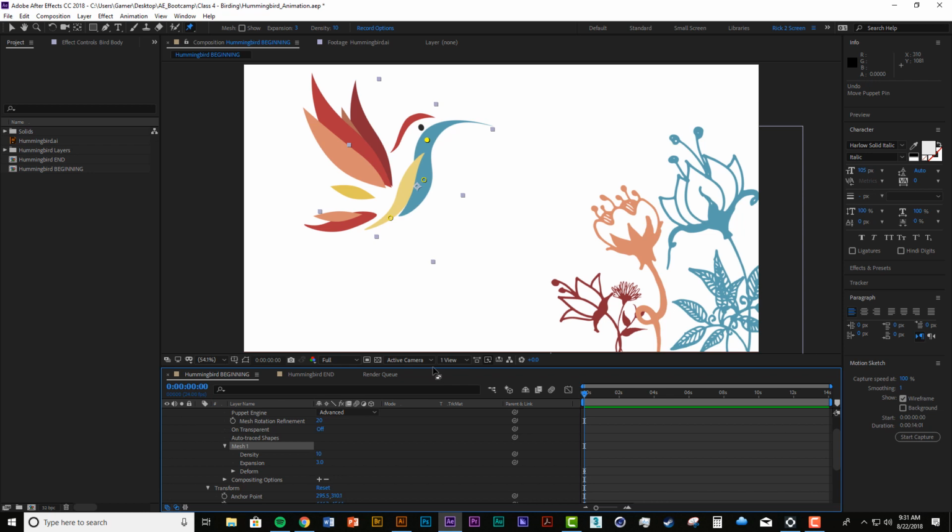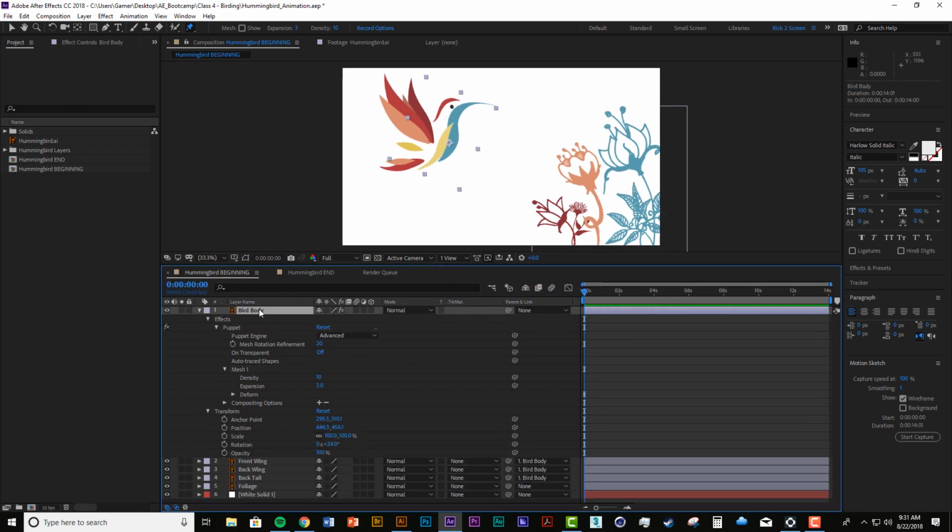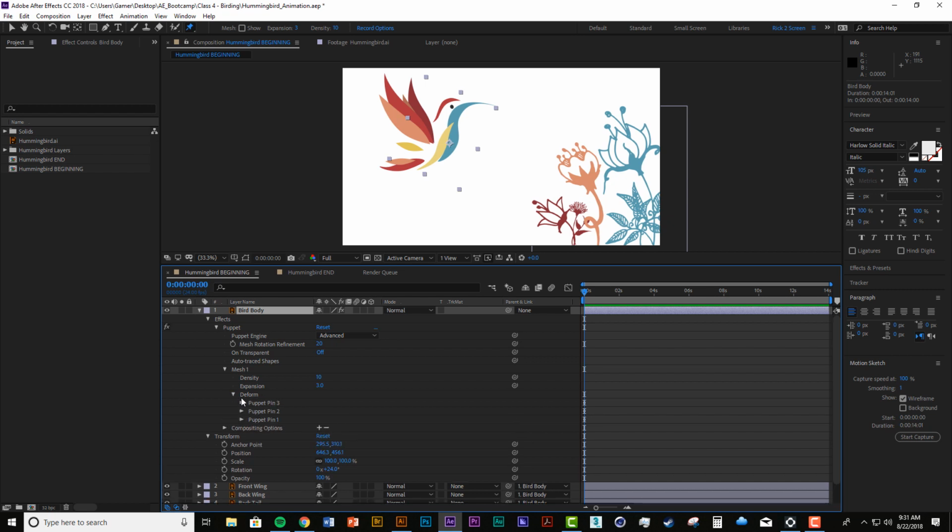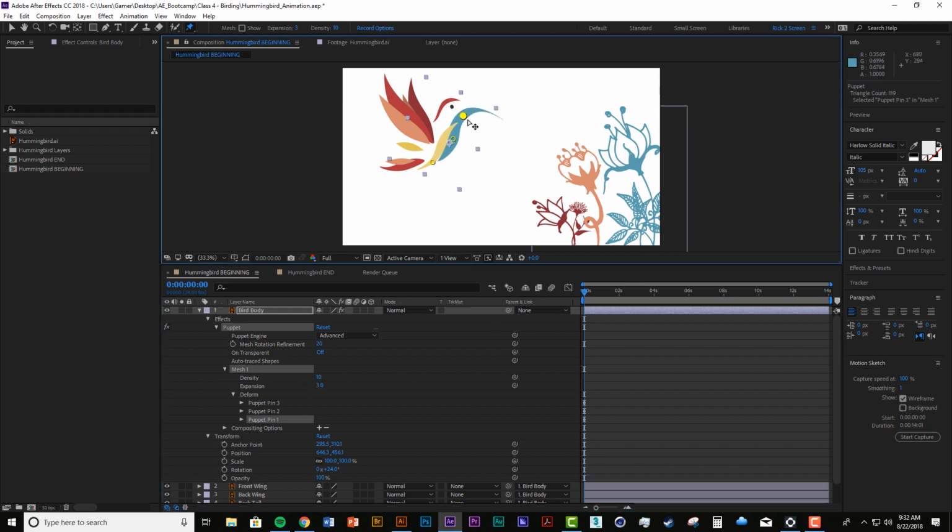So if you go into the bird body layer, automatically when you have the puppet pin tool like that, it adds an effect called puppet, and then inside the mesh drop down, and then inside that is the deform drop down. That's where the actual pins are. And there's also this setting right here called expansion, and by default it's set to 3, which is basically the radius around the pin that affects the layer. And so that's why it's not grabbing this stuff right here, because the expansion isn't high enough.